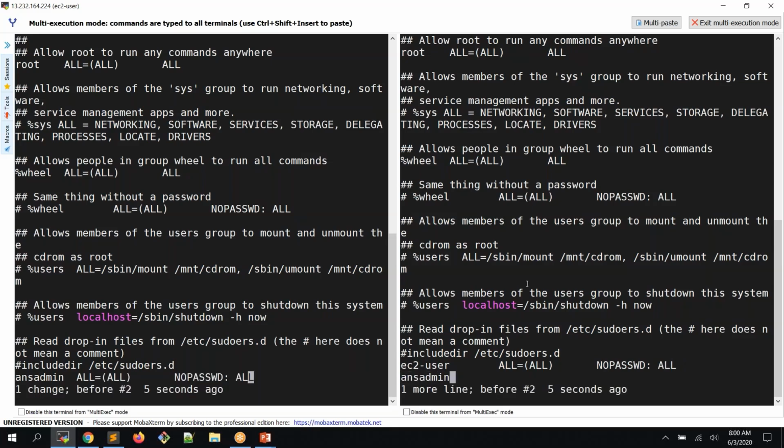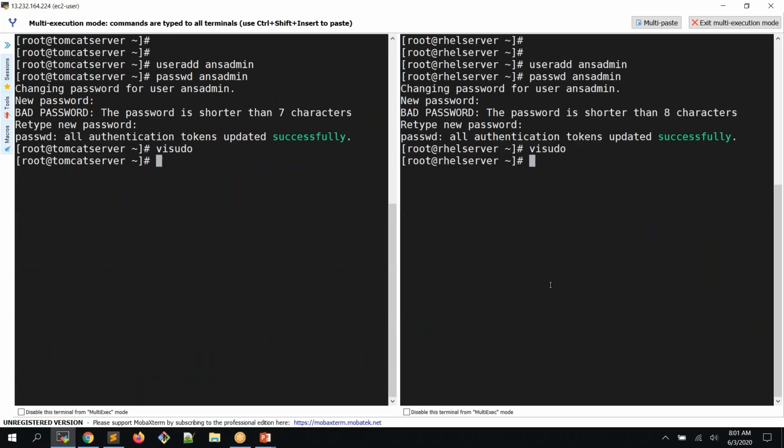Oops, it's not working as expected. Okay, so O, ansadmin. Okay, so I have added the same entry in both the systems and saved this file.